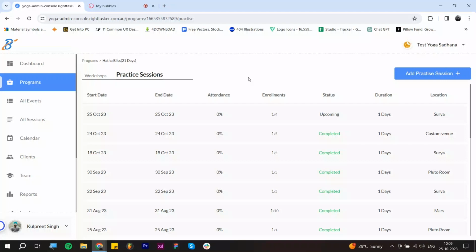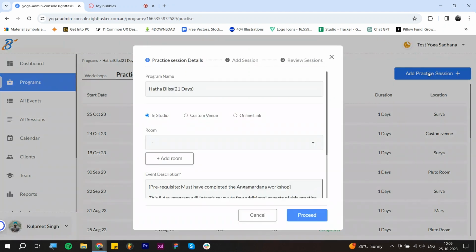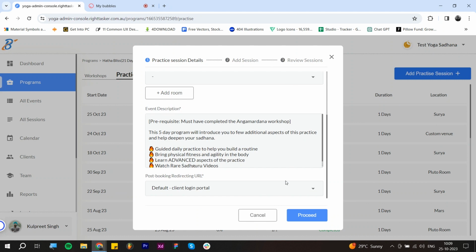Similar to the case of workshops, you can create and manage practice sessions under a program from this tab. As you can see, the data is here: the start date, end date, attendance, enrollments, status, duration, and location of the practice sessions are listed here. And in order to add a practice session, you can click this button, and the form for the practice session is pretty much exactly similar to the workshop form.